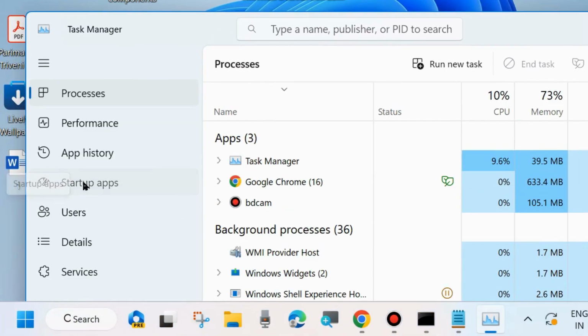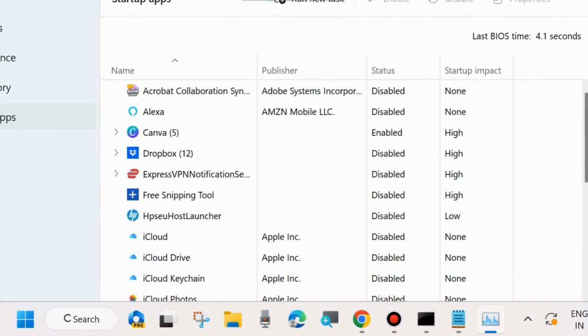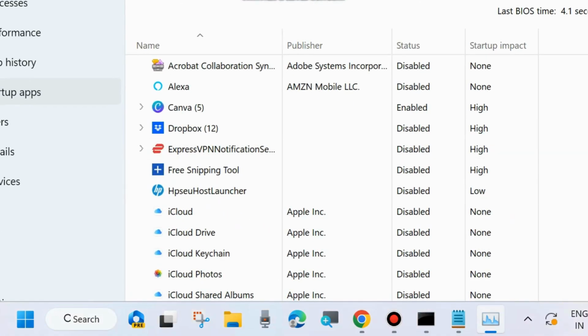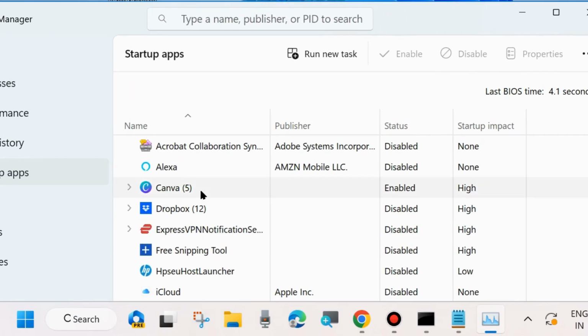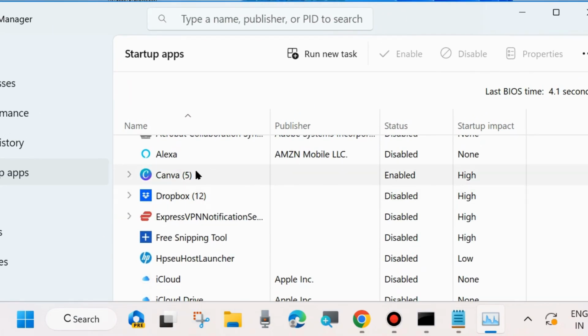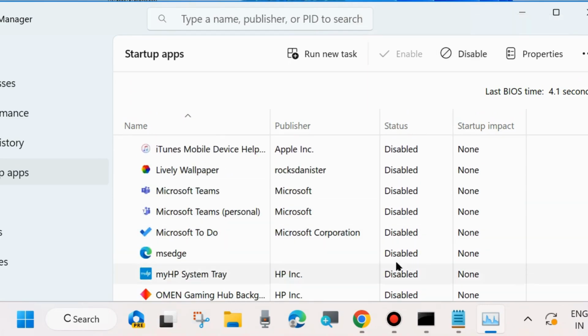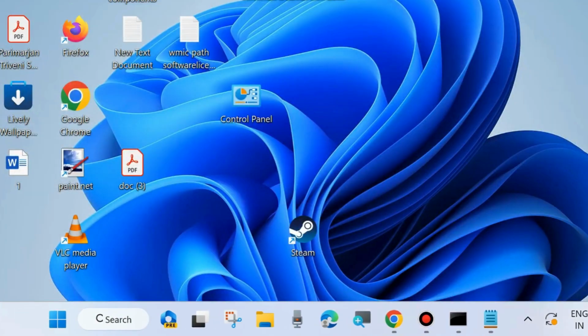Here go to Startup apps from the left side menu bar and manually disable all the startup apps enabled in your system. Simply look for which startup apps are enabled, right click on it and choose Disable from the top right corner. Apply this method for all the enabled startup apps in your system and check whether your "out of a structure" error is resolved.